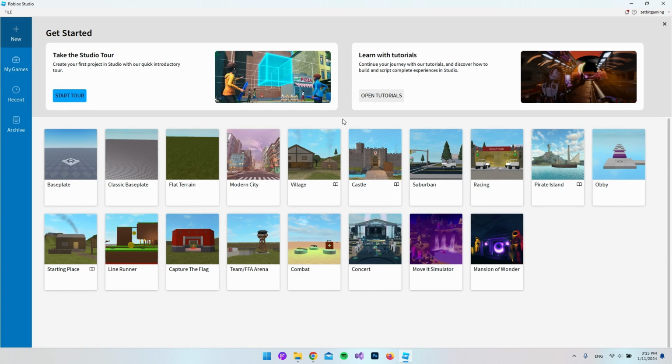So that was actually it to install Roblox Studio. In the next video we will go and take the studio tour, which is just the very fundamental tools that you will need when you start Roblox Studio.